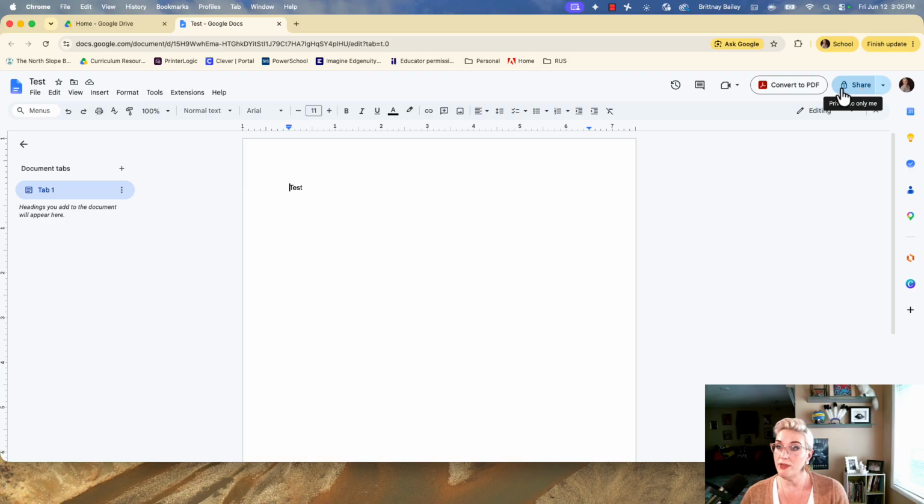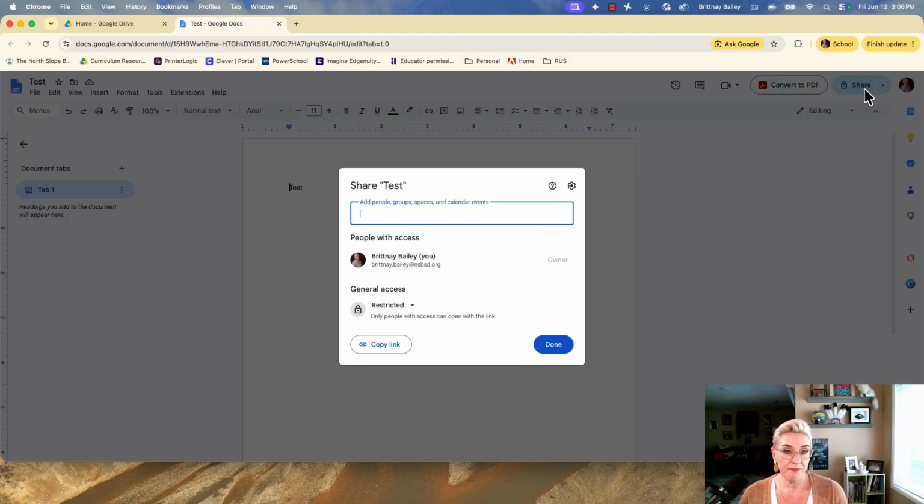So right now, with that little lock, we can see it's private, only to me. Only I have access to this. Even if I share out this exact link to anybody, they still wouldn't be able to access this. It would come up with a big page that says, hey, you can't be in here, but you can ask for permission to join. So that's nice. But if I want to avoid that, which I always do, I click the share button.